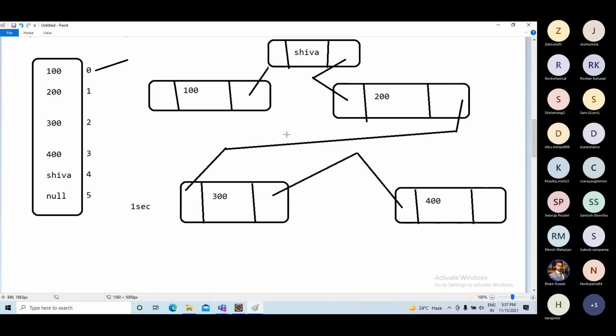So this is the data structure followed by LinkedList. I hope it is clear. Right, sir? Yes, sir.